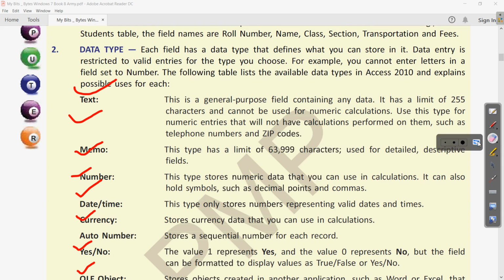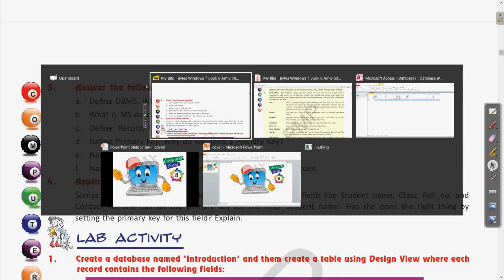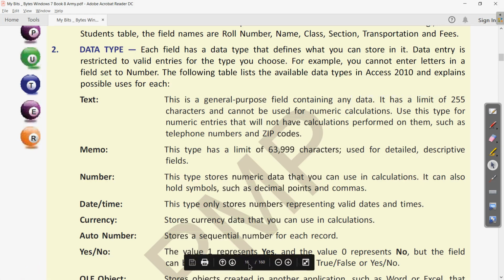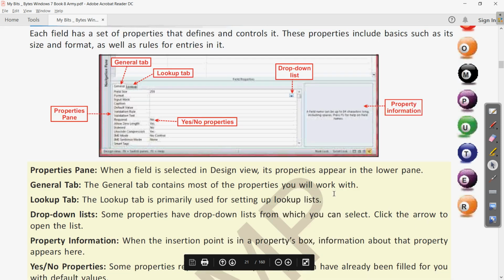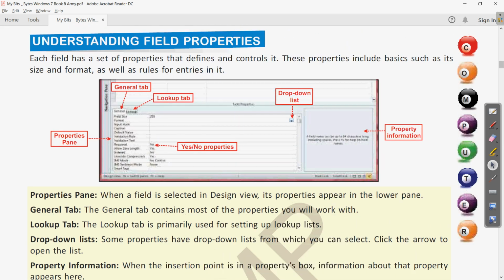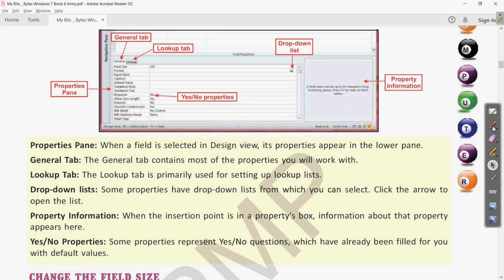If we see the next question, that is, name and explain the different field properties of the database. The field properties of the database, that is also given in the book. We have seen the different field properties. If we come to page number 21, I think it is there. So here are the different field properties. Clear? The different field properties means the properties which are visible to us in the lower pane. So here you can see this, and the definition of this is all given here.